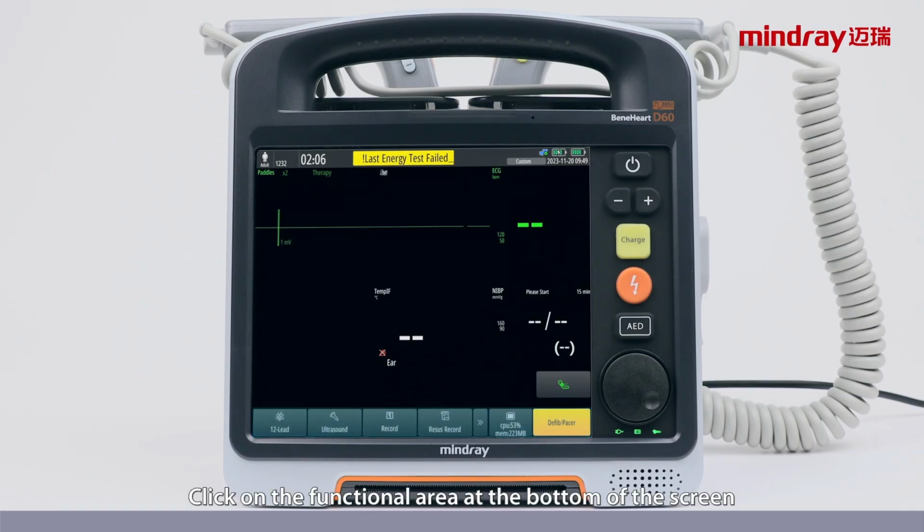Click on the functional area at the bottom of the screen to quickly access the corresponding functions for diagnosis and treatment.